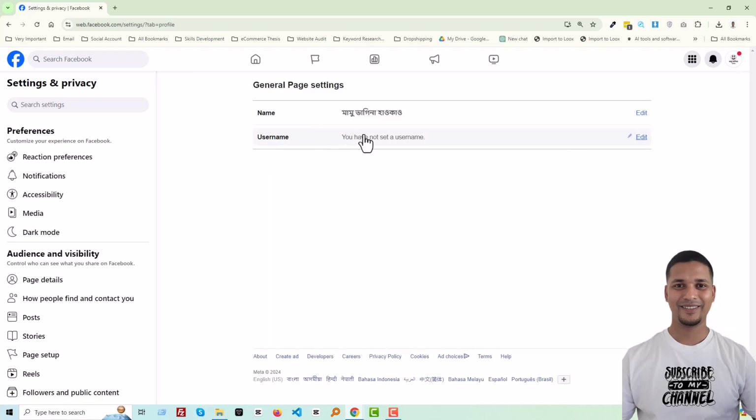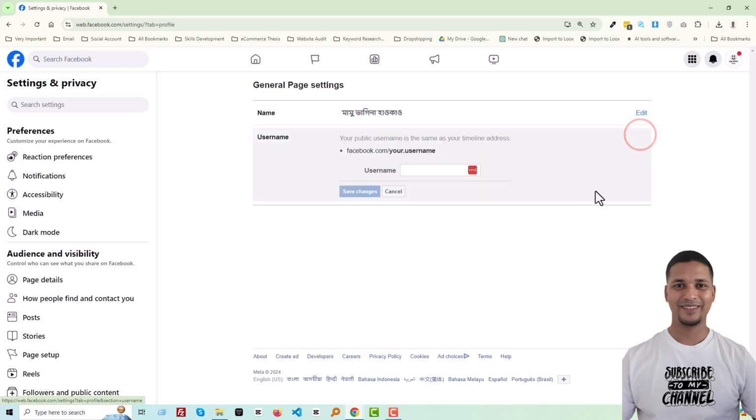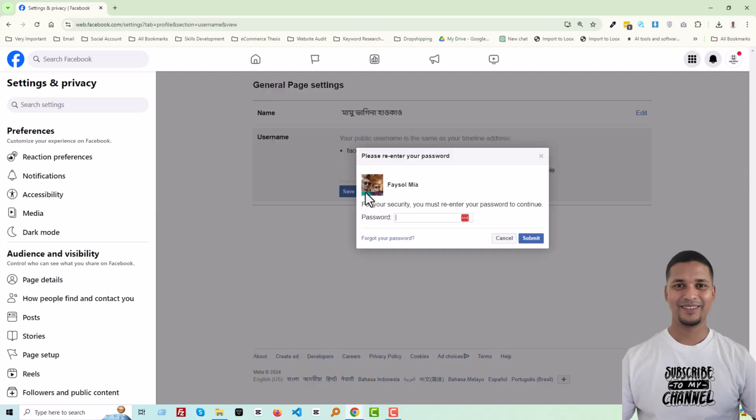Now you can see that you have not set a username in here, so right now we can create or set a username. Okay, so I'm going to set a username. So here is my username. Yes, perfect. Then click on save changes. So easy.